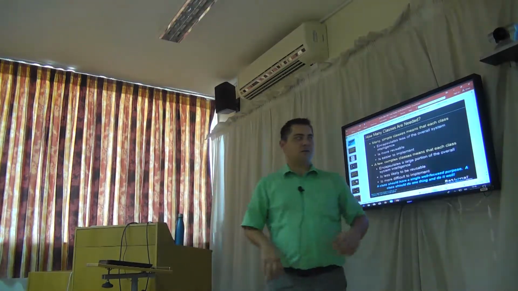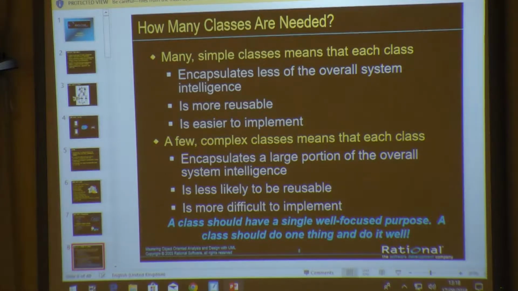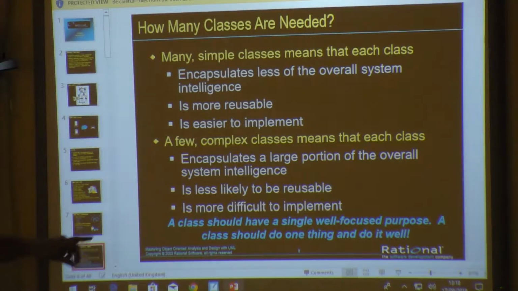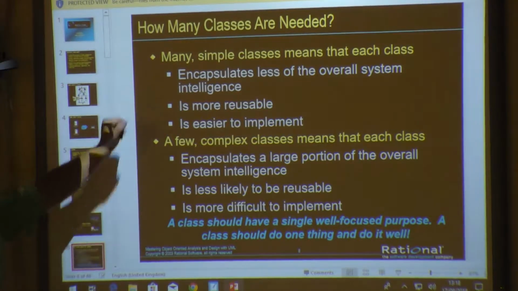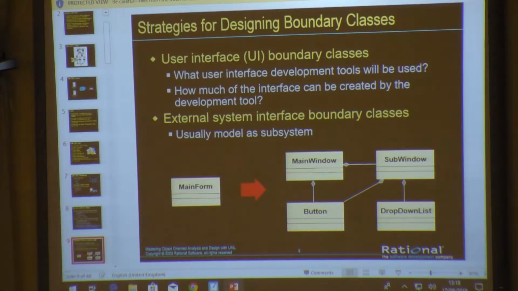What they're saying to us is that it's rather better for a class to have a single well-focused purpose, and that class should do one thing and do it well. What does it mean? It means that we might end up defining multiple classes, where each class has its own purpose and its own role that it's going to fulfill. So we might get to the place of not working with only a few classes, but rather more classes in our system.